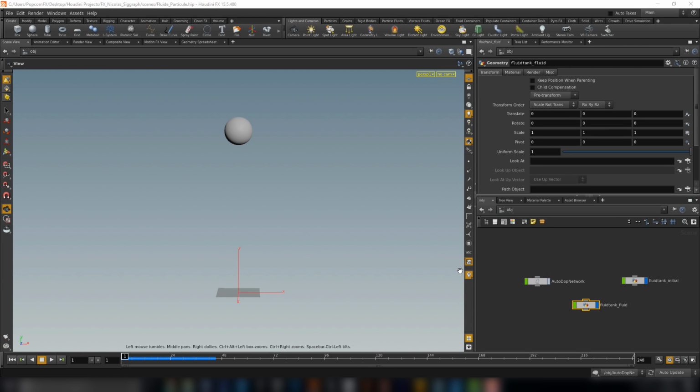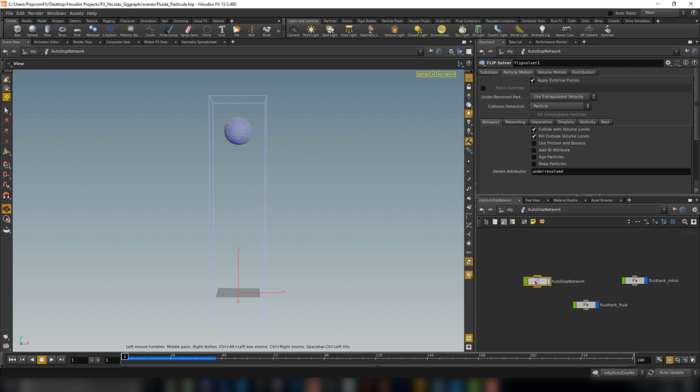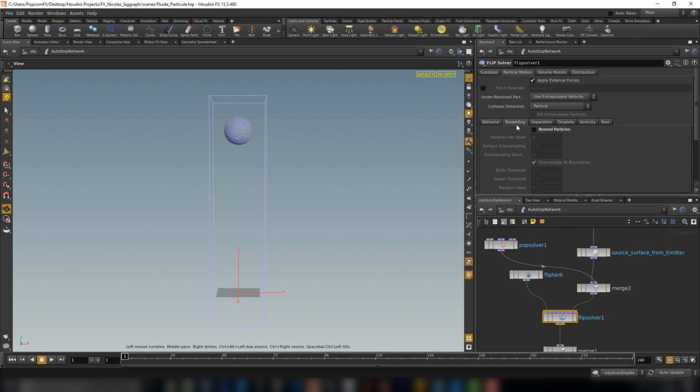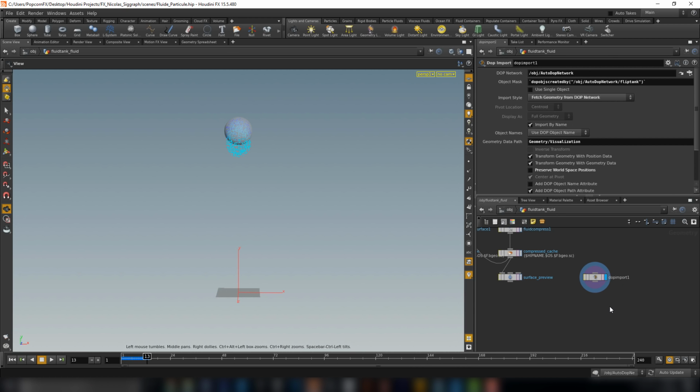First, we'll go to the Autodop network, select the Flip Solver node, then in Particle Motion, in Behavior, we'll check Add ID Attributes and Age Particles. Then in the Receding tab, uncheck Recede Particle. After that, go to the Dot Import, add the Rob Geometry node and connect it.